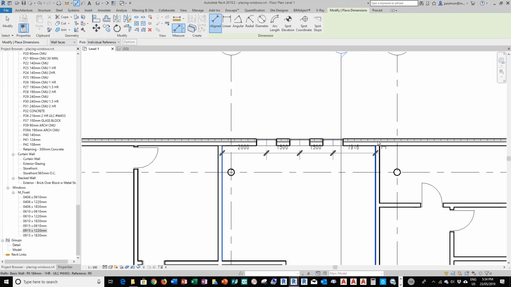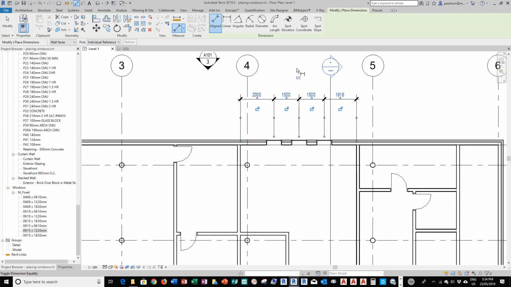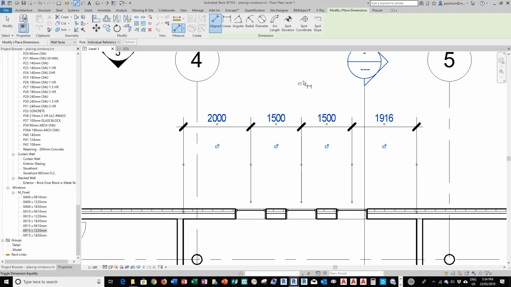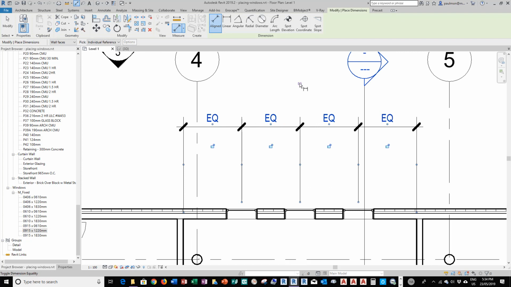and then pick the face of this wall. I'm going to drag the dimension up above here, and then you see the little equal sign that has a red slash across it. I'm going to click on that, and it'll force the dimension to be equal, and so the windows will be spaced evenly inside this wall.